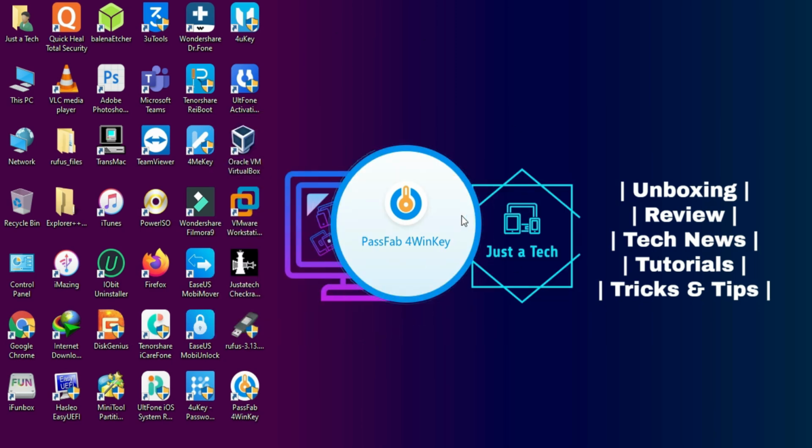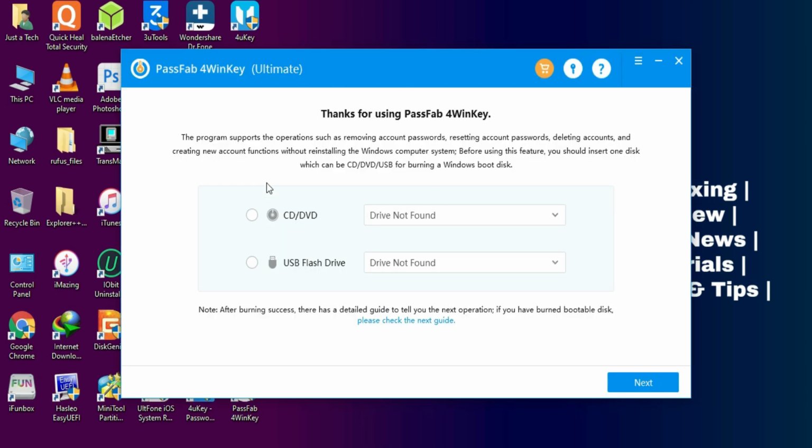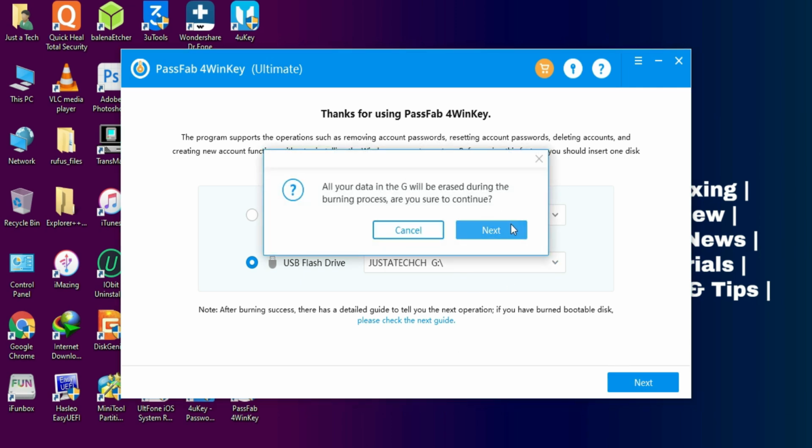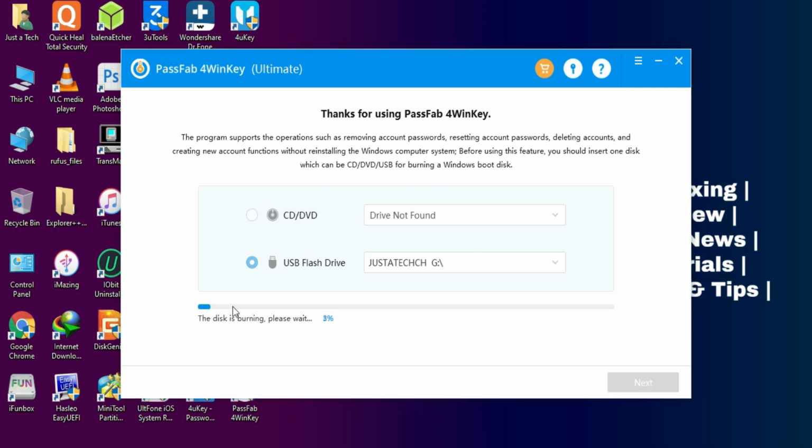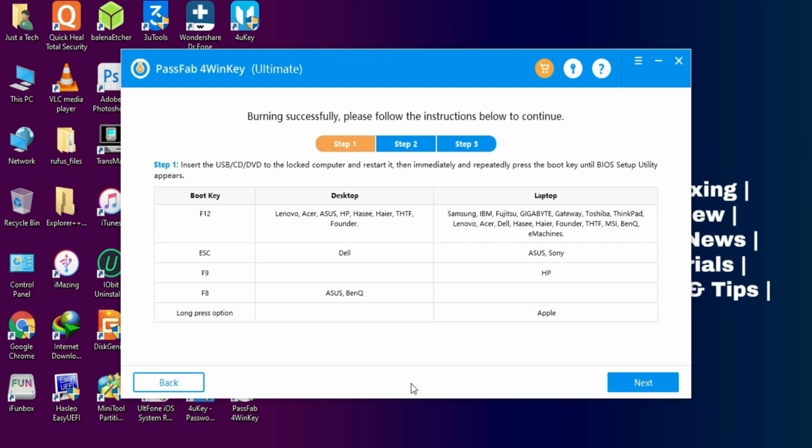After that, click on start and you will see Password4WinKey. Now you need to use a USB drive or a CD drive to make the ISO file bootable for unlocking your Windows password. So I have a USB stick. You can use a CD or DVD also. After inserting that, just click on next. After that, it will create a Windows password recovery disk or USB. So you just wait for it to complete. Now the process is completed.